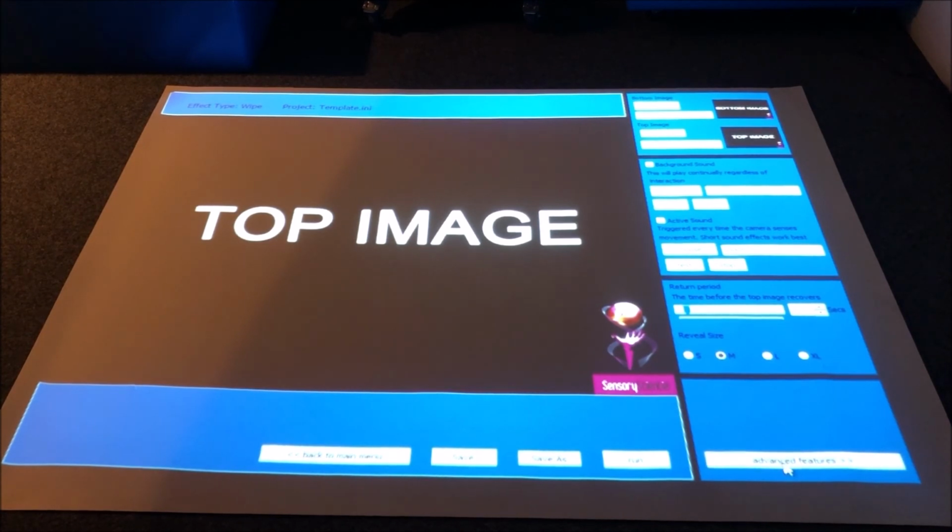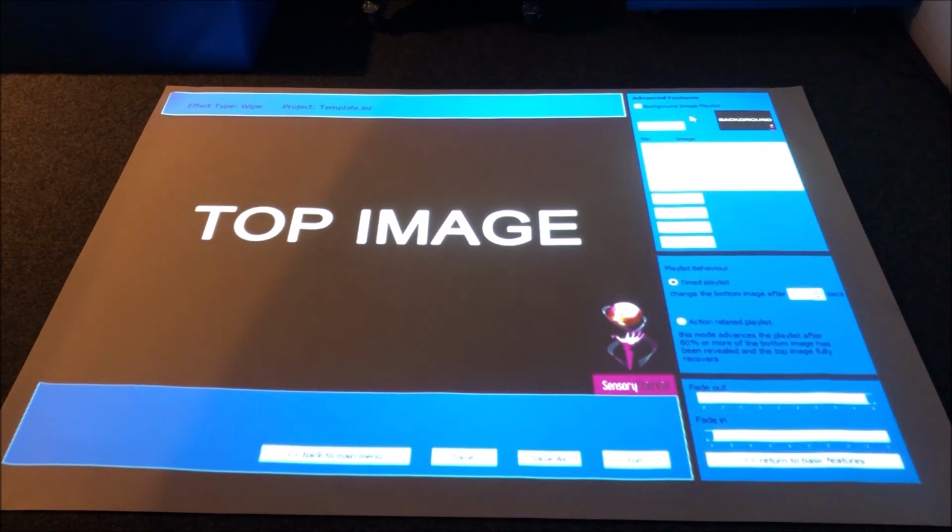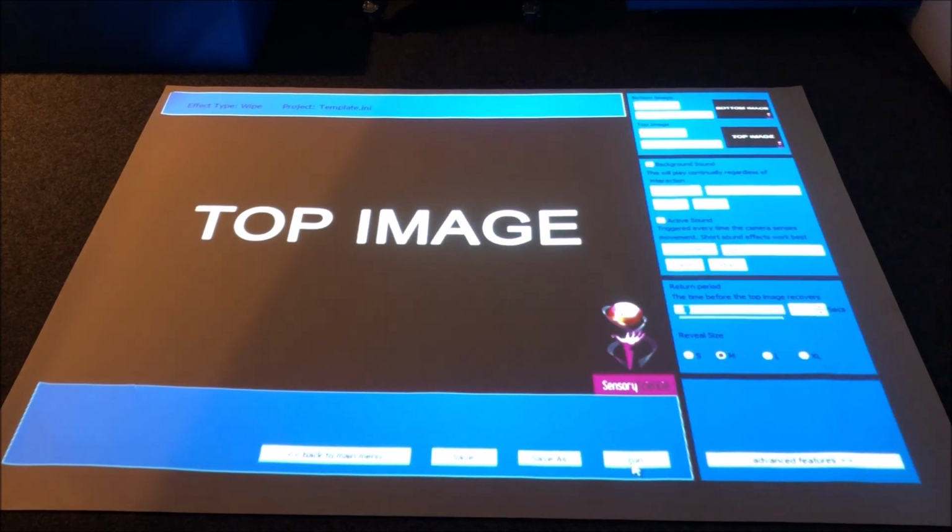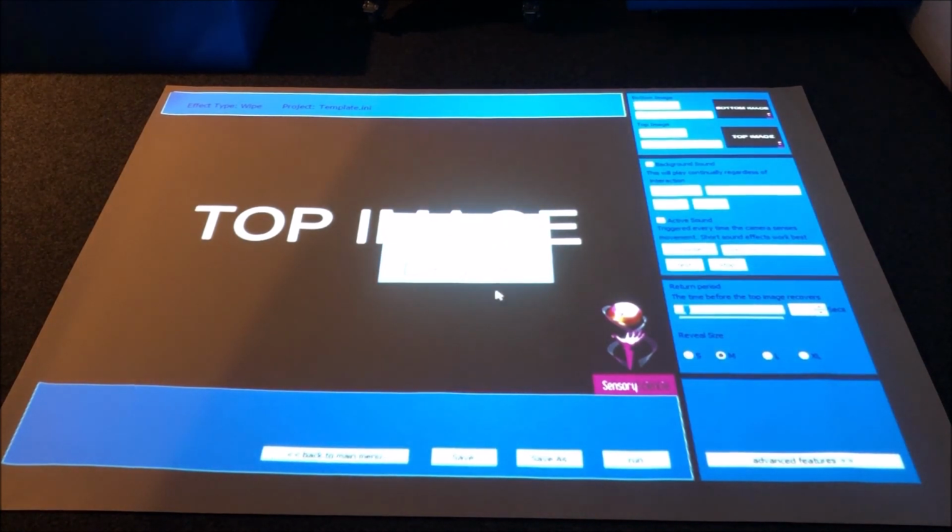If we wanted to add more advanced features, we can add in the background playlist. And this can either be a timed playlist, which changes depending on the set time that you set, or it can be an action-related playlist, which changes the image every time the image top layer is revealed 80% or more. We left the fade out to the right and fade in to the left, and then we clicked run to run our sequence. So once all that's done, we've saved it and we are happy.